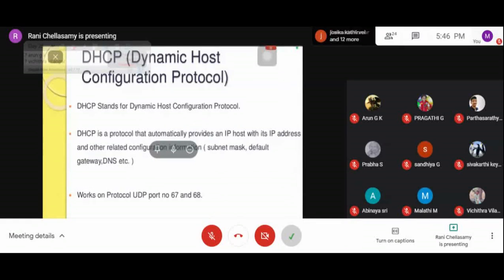DHCP stands for Dynamic Host Configuration Protocol, and it is a protocol that automatically provides an IP host, that is, a client machine, with its IP address and other related configuration information. For example, it may be information about the default gateway's IP address, the subnet mask, and the DNS server IP address. These are called configuration information. So DHCP provides the client machine with the IP address as well as the configuration information, including the default gateway, DNS server IP address and subnet mask. It gives this information to the client machine so that it can go on with the internet connection.